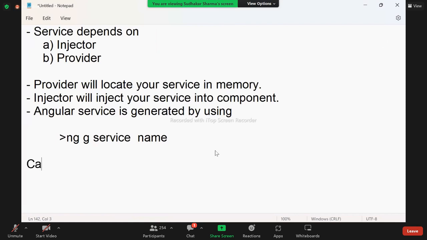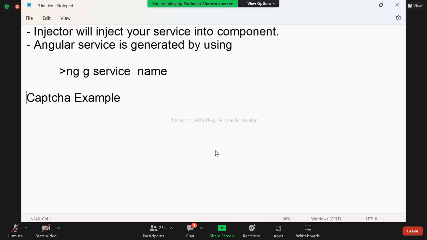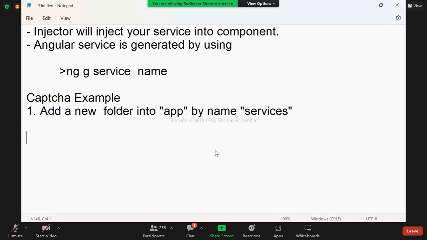First, the captcha example. How to create the captcha example? So first point, this is not the real captcha. I am just giving the syntactical example of how a random code is generated. So first point, we have to add a new folder into app, by name services, and open the services folder in terminal.